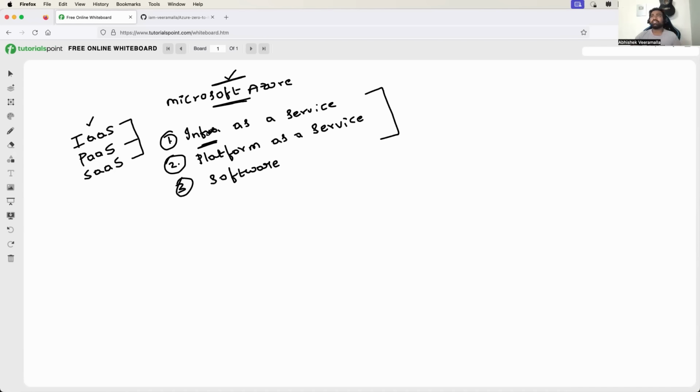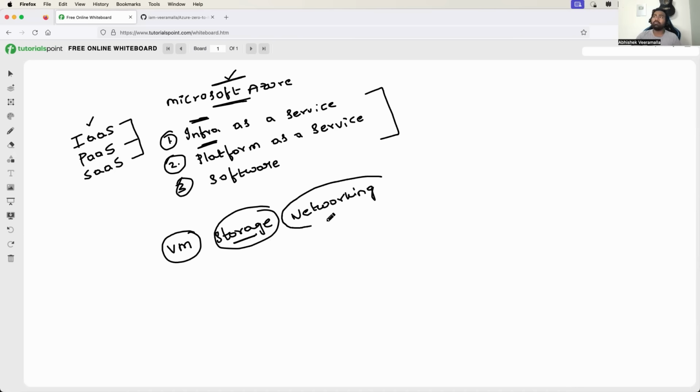In simple terms, if you want to buy or use infrastructure from the Microsoft Azure platform, for example a virtual machine, or storage, or anything related to networking, and you take these services from Microsoft Azure, that means you are using Microsoft Azure in the infrastructure as a service model.